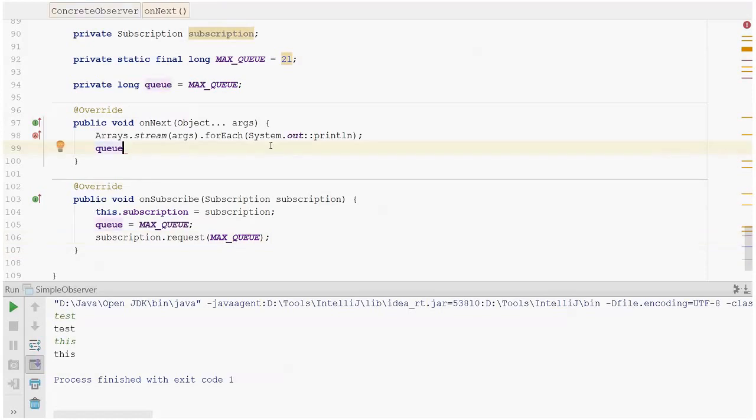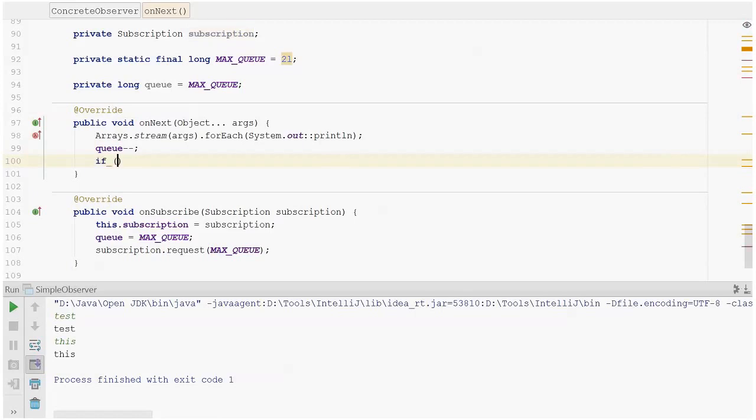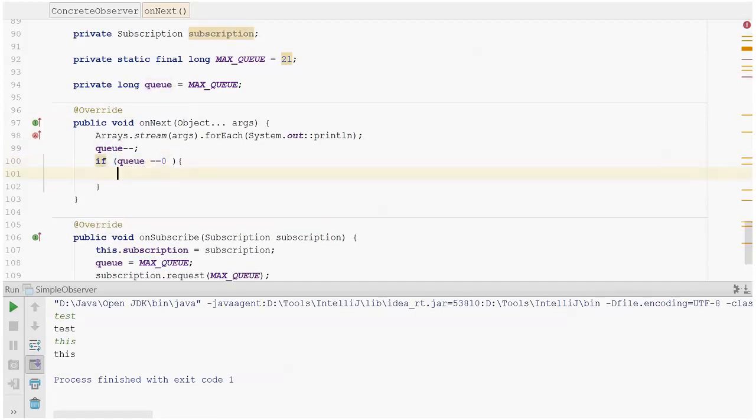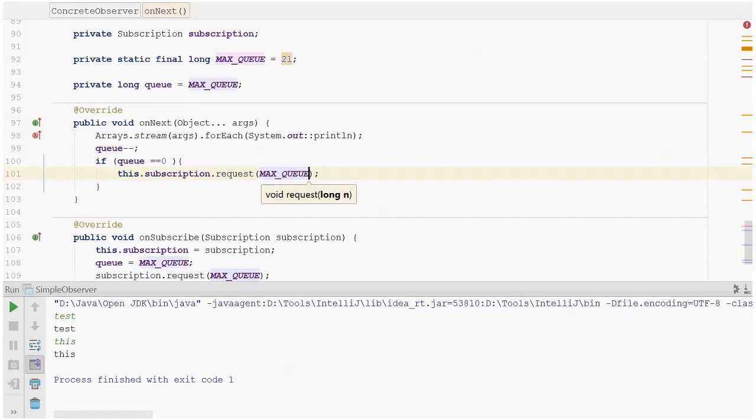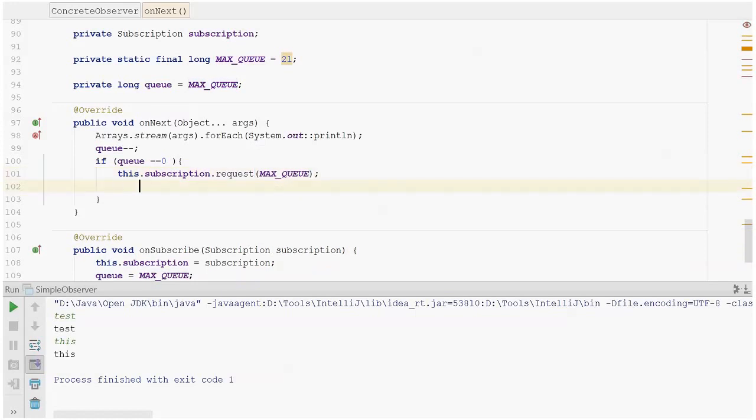Okay. So our Q is going to decrement each time we do something. If our Q is 0, we want our subscription to request 1. And we initialize our queue. Okay. What if the publisher only has 1 sent?